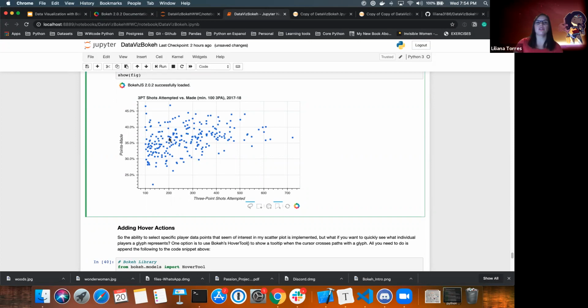And I liked it because you can group things and you can do things just with Bokeh, and you don't have to use a lot of pandas either. So you have that option. And there are other filters that you could use.